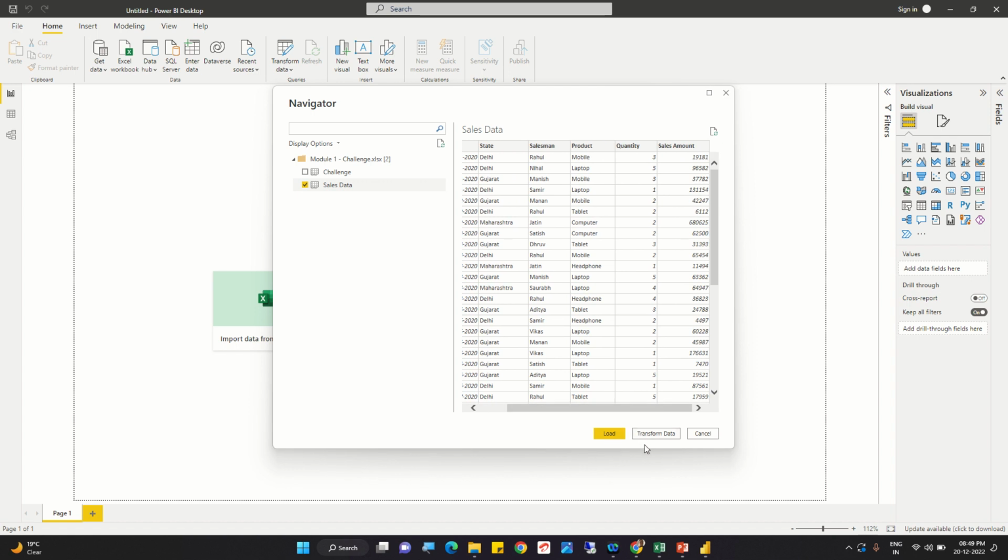There are two options here. This one is for transform data, which is for the Power BI query. Okay, we are not going to use this now, but we will use it in subsequent lessons.